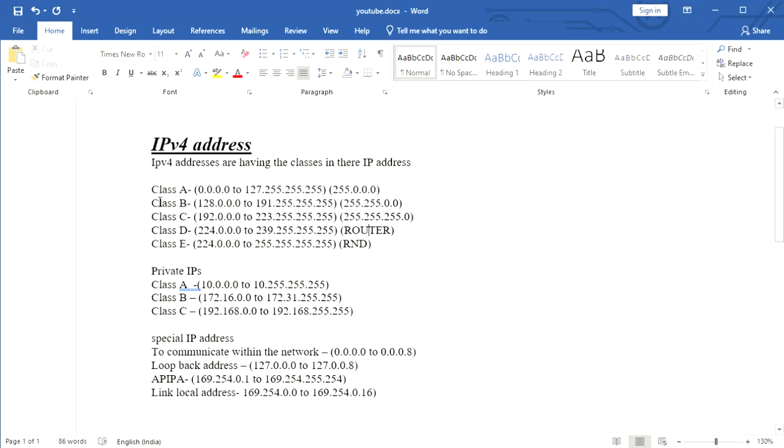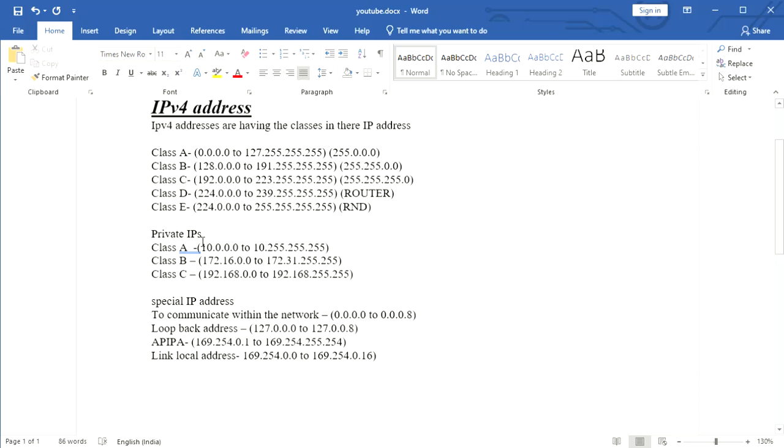So at present we are not following these class A, B, C types of IP addresses. We are following classless IP addresses due to the scarcity of IP addresses. Class D IP addresses are used for routing purposes only, and class E IP addresses are for R&D purposes.